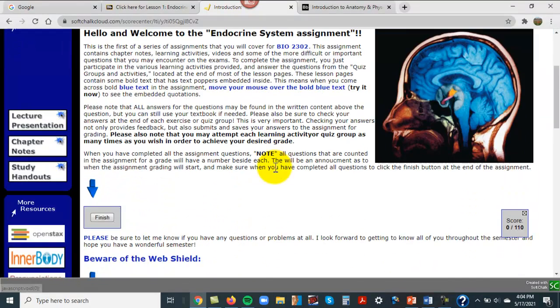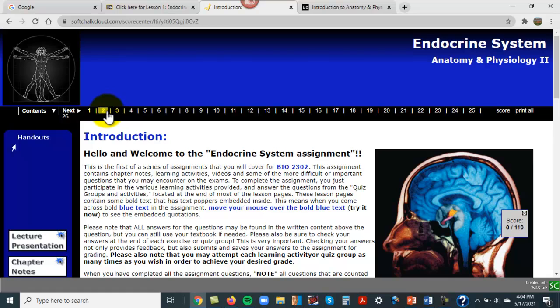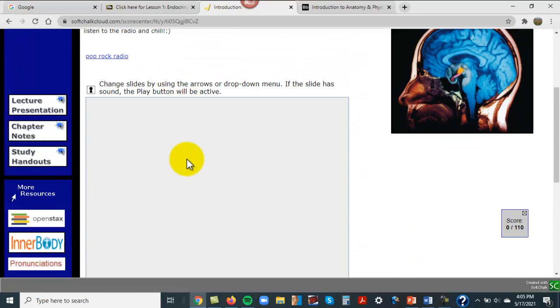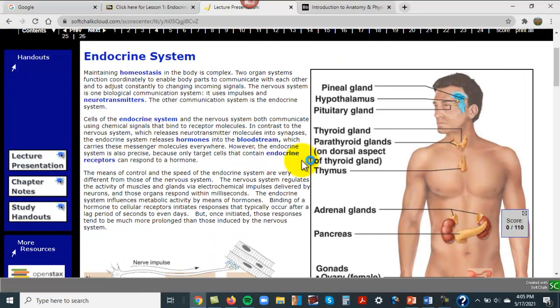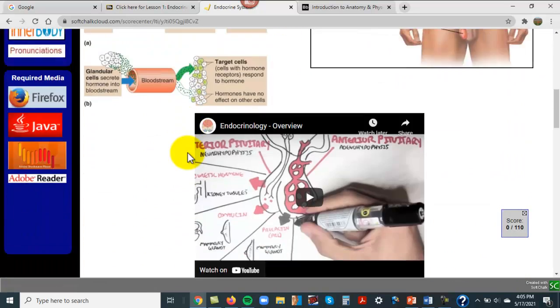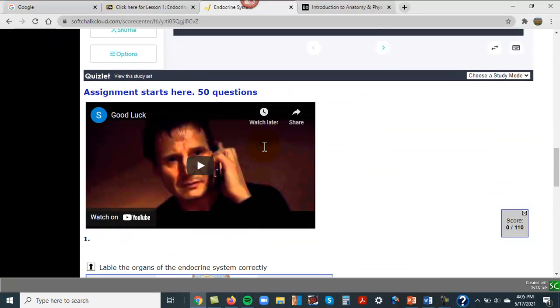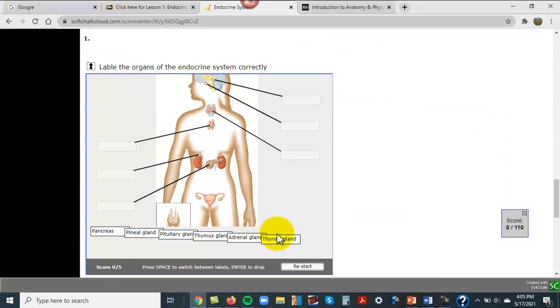The first page has some information, but these usually start, like this one starts, on about the 4th page here. There's some videos, a little bit of flashcards. It says assignment starts here, 50 questions. Here are some drag and drops. You can do these lessons over and over again.